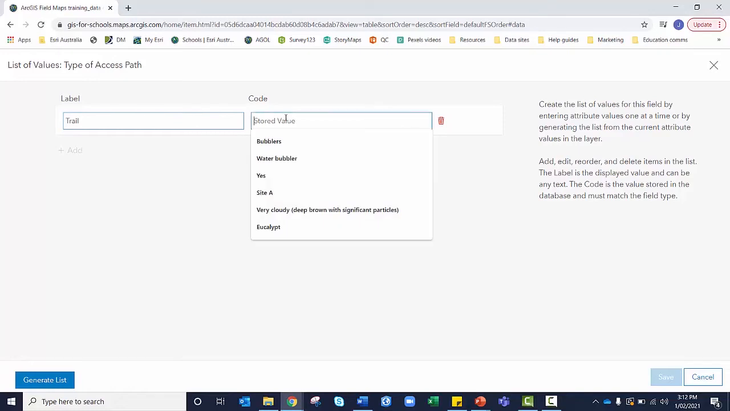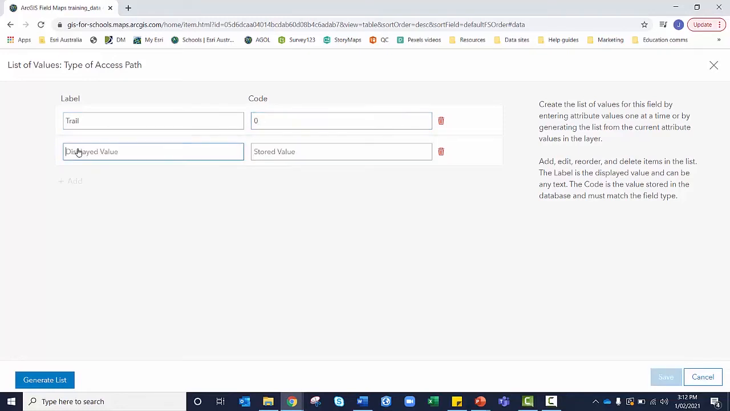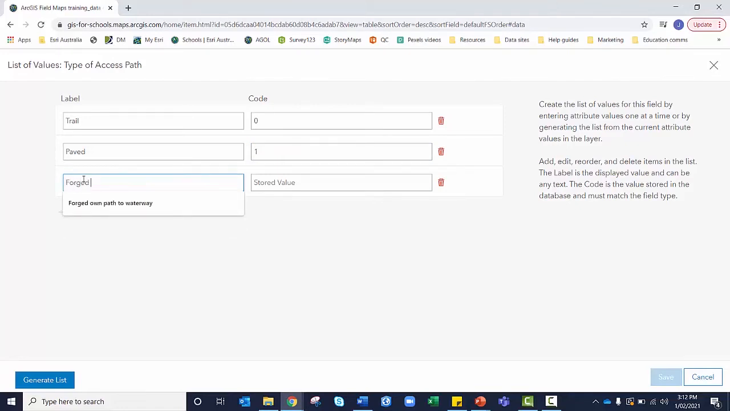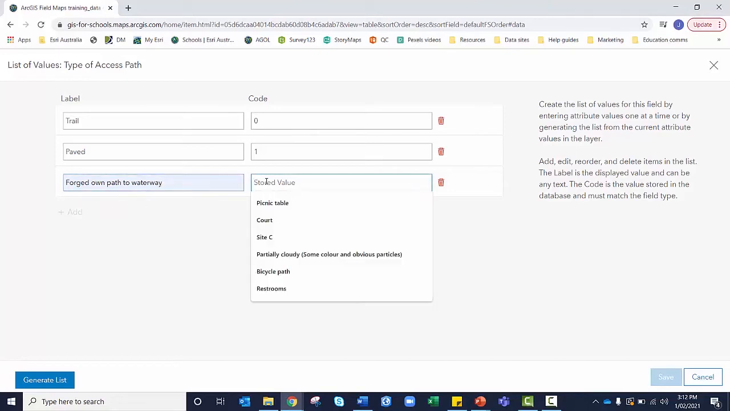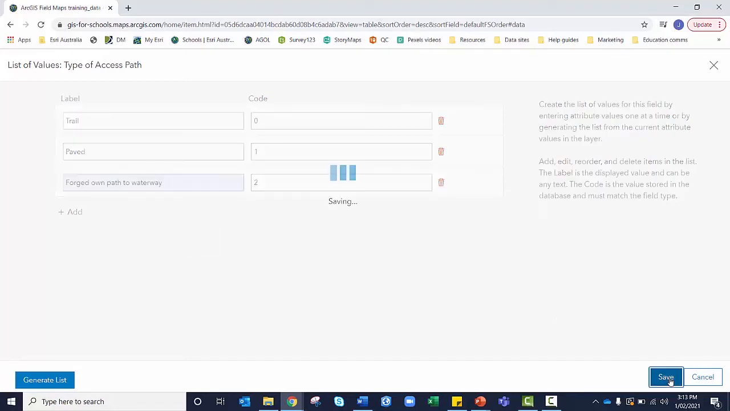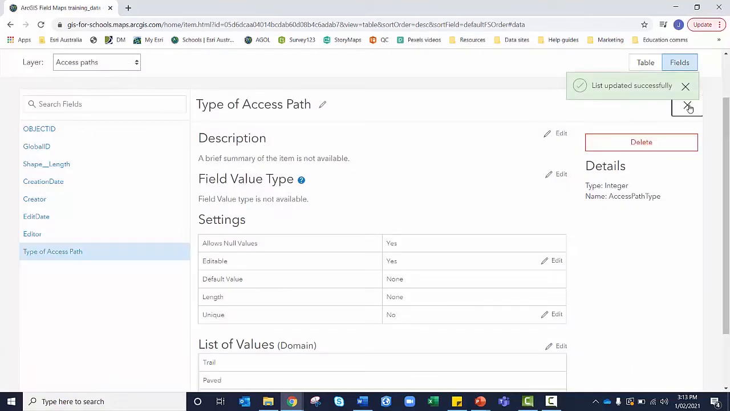But we want trail, so have they accessed it from some kind of trail, or is it a paved path to the waterway or the collection site, or did they have to forge their own path to the waterway? Perhaps they had to go through and navigate vegetation to get to the waterway itself. So I just want to quantify what kind of path and how they actually reached the waterway. You might specify to your students, hey, we will start this from approximately 50 meters from the waterway. I'm going to save that list and I'm going to cross it off.